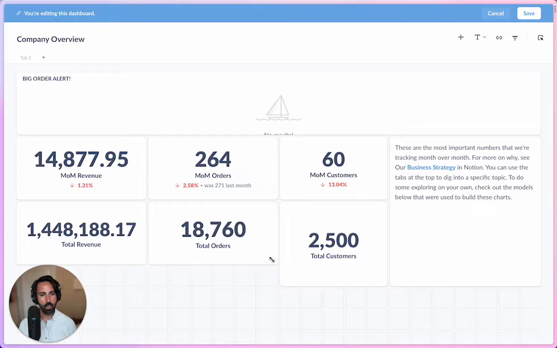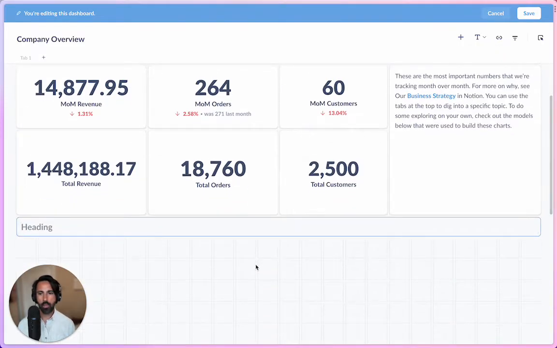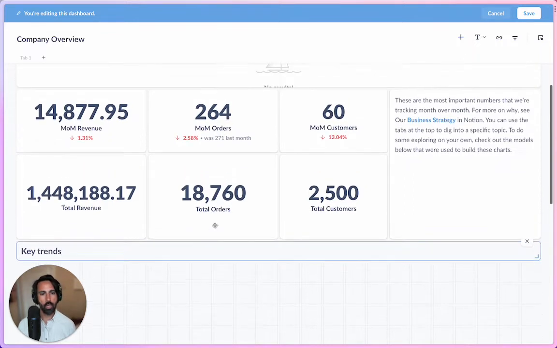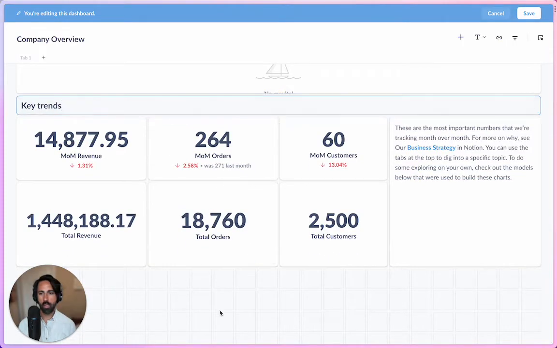So now it's a bit easier to get precise about the sizing of your charts. Then what we can also do is maybe add in some headings to this dashboard just to help guide people through it a bit. So let me do that here. And let's see, we'll call this one Key Trends. And then we're going to go ahead and put that above all these numbers there.